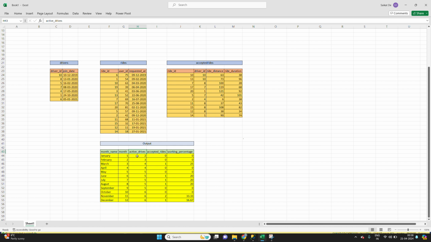So what do you mean by active drivers? Let's take the month of January. We will be doing this exercise only for the year 2020, not the year 2021. So from January to December, this denotes 2020, nothing else. In the month of January 2020, month 1, active drivers is 2.